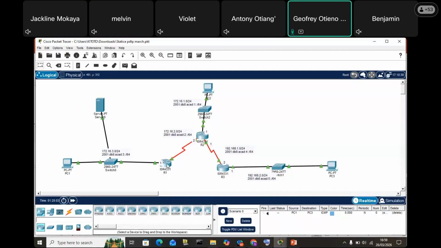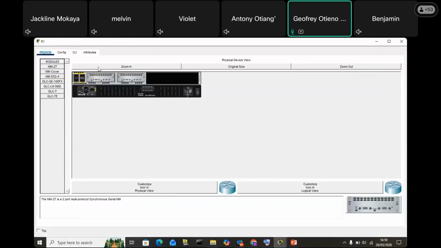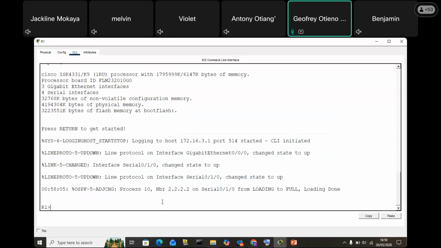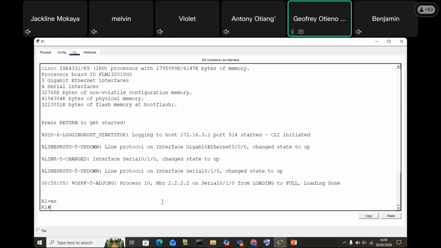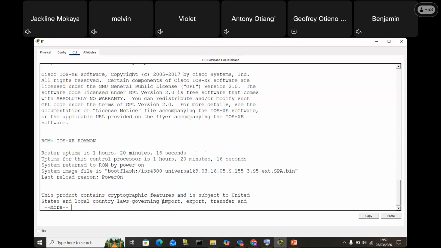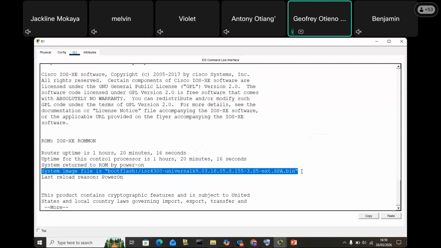Let me see. Okay, I don't know whether we had a password on this. If not, it will force us to set one. But before then, enable, show version. Okay. If you want to check that the image is available, it is here. System image file, boot flash, it is here. So this is what we would like to back up. Okay. Very, very important. You can do a backup of this image here. Then we have talked about the register.